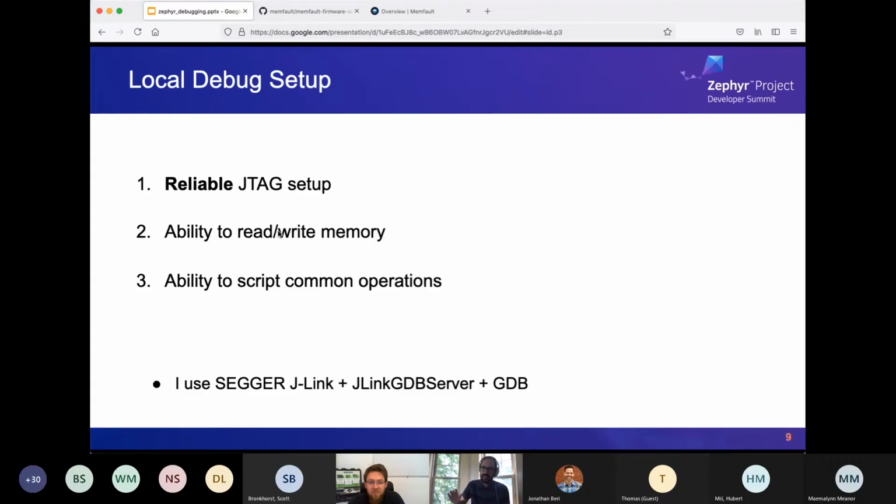So local debug setup. Whenever I'm getting a dev board, the first thing I always want is a reliable way to attach a debugger to it. You always want a little bit more than just printf debugging. You want to be able to investigate, look at local variable and global variable states, read and write memory. This will save a lot of time as you're going. And so the three things I look for in the setup are a reliable setup, a setup where I can update register or memory state, and then one that allows me to script common operations. If you're doing initial bring up, there'll be classic issues you'll run into, mutex related issues, heap issues, wanting to walk through lists.